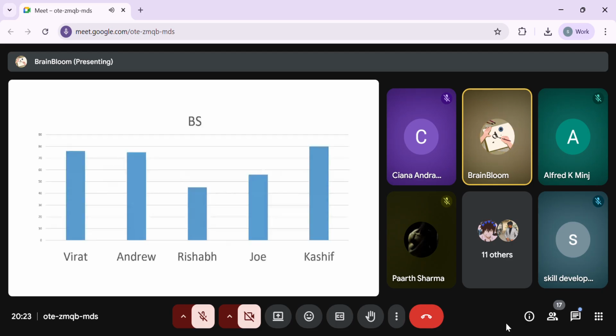As you can see on your screen, this is the score in the subject business studies, where you can see the comparison among Virat, Andrew, Rishabh, Joe, and Kasim in business studies.